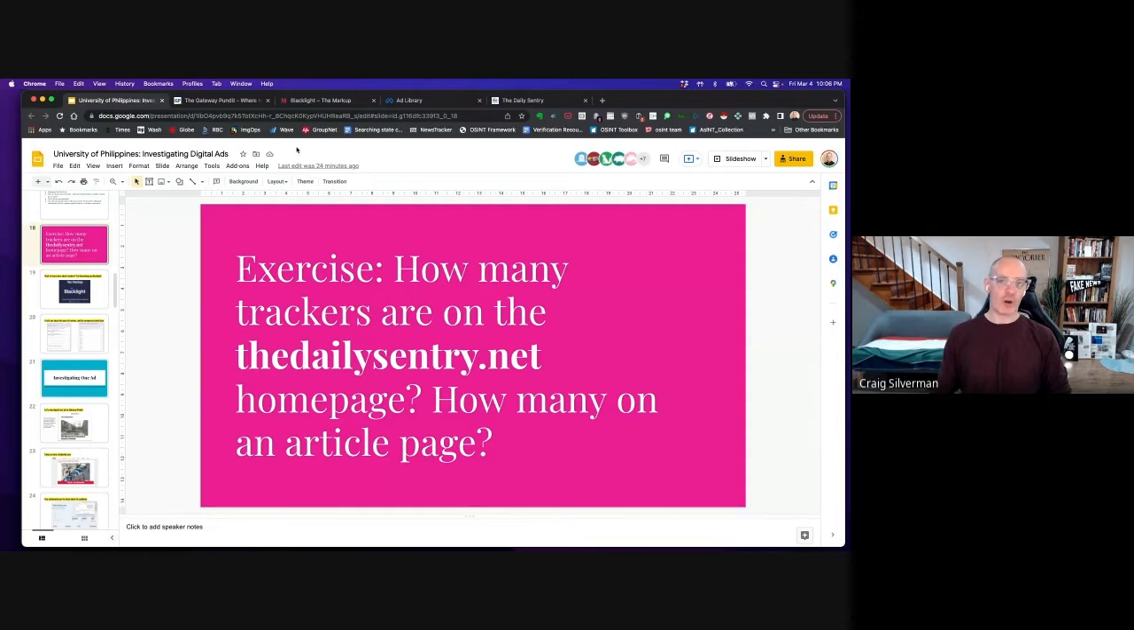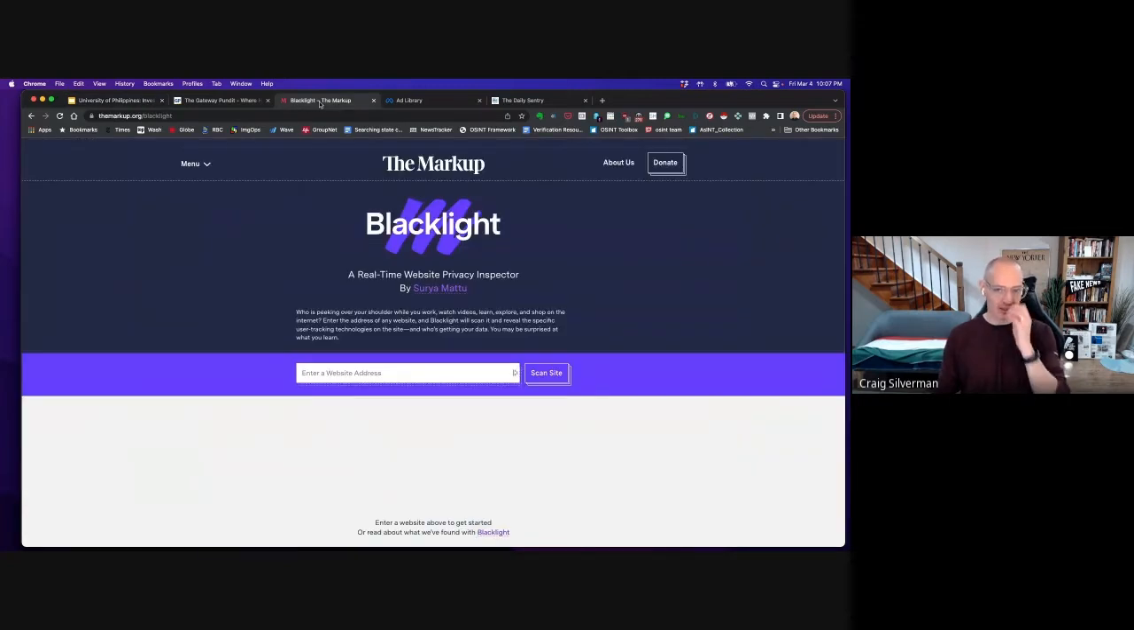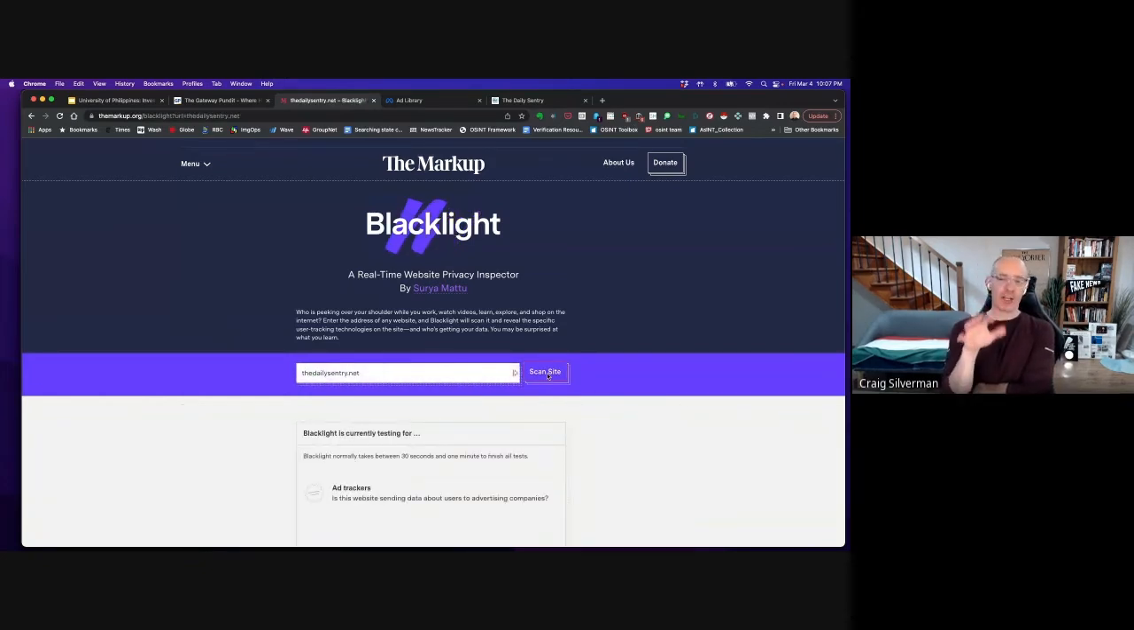I wanted to show you one more resource here that may be helpful in making this stuff a little bit more clear. So this is a tool called Blacklight. It's from a nonprofit news organization called The Markup, who do really great work. And they call it a real-time website privacy inspector. What it does is it scans a site for all of the advertising trackers and other kind of tech that's on it. And then it gives you a plain language description of what it found.